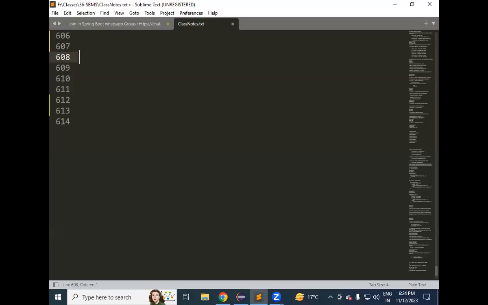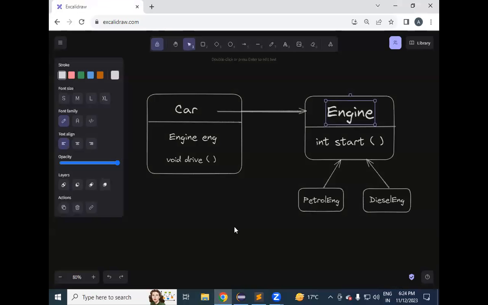We develop car and engine application by using strategy design pattern. If you see, car class is called as a target class. What is the meaning of target? Which class you want to execute, that class is called as a target. This car is dependent on the engine. So this is the dependent 1 and this is the dependent 2. There are 2 dependent classes available.